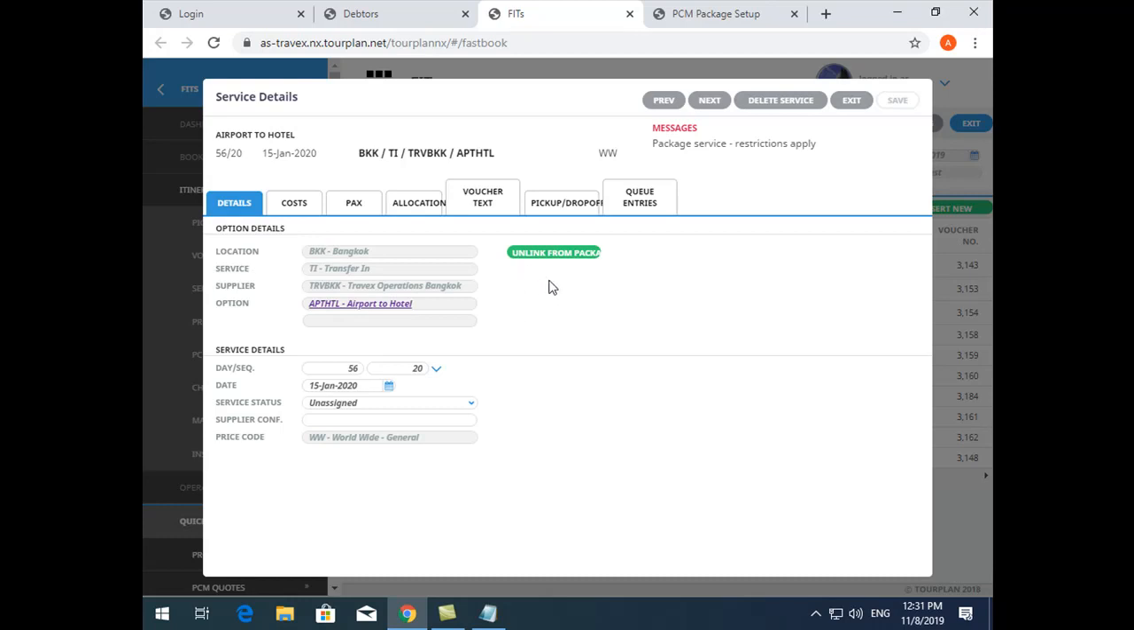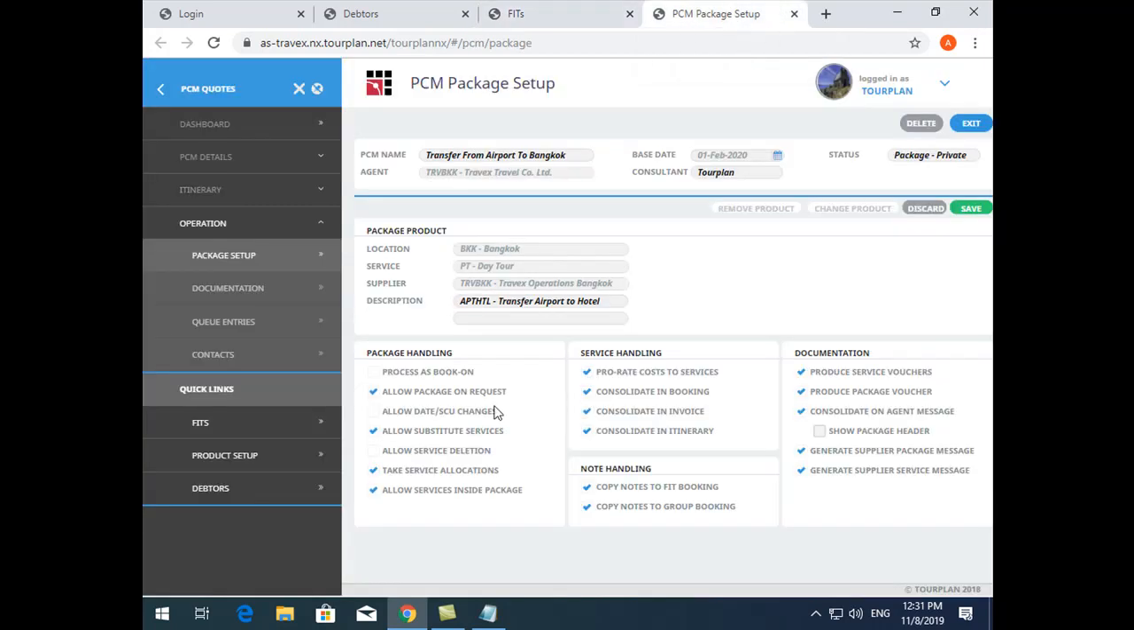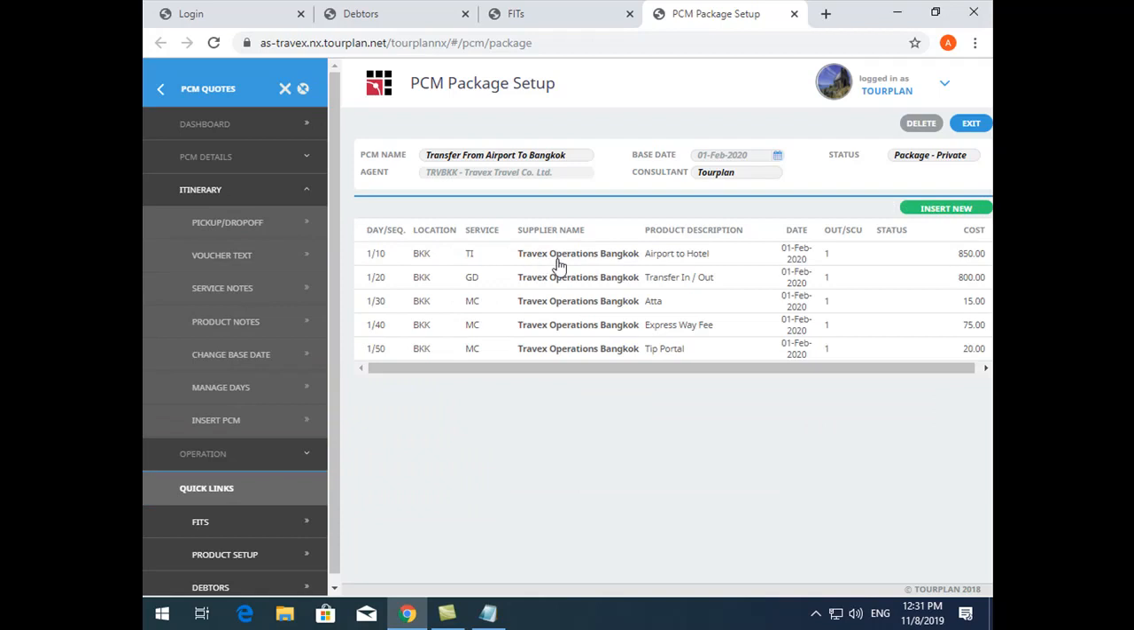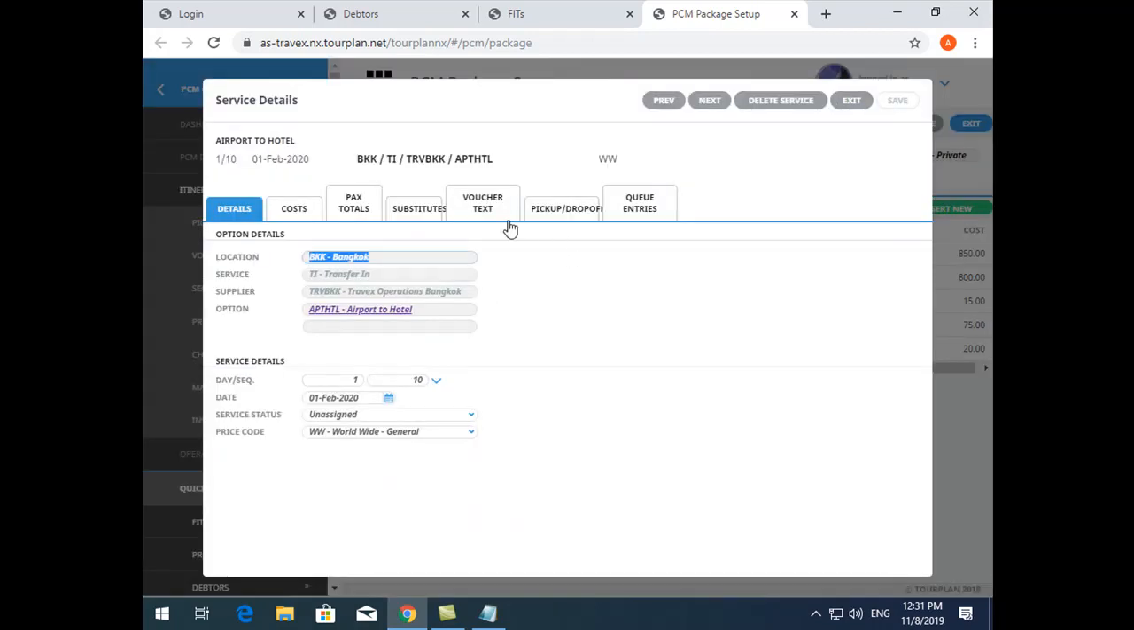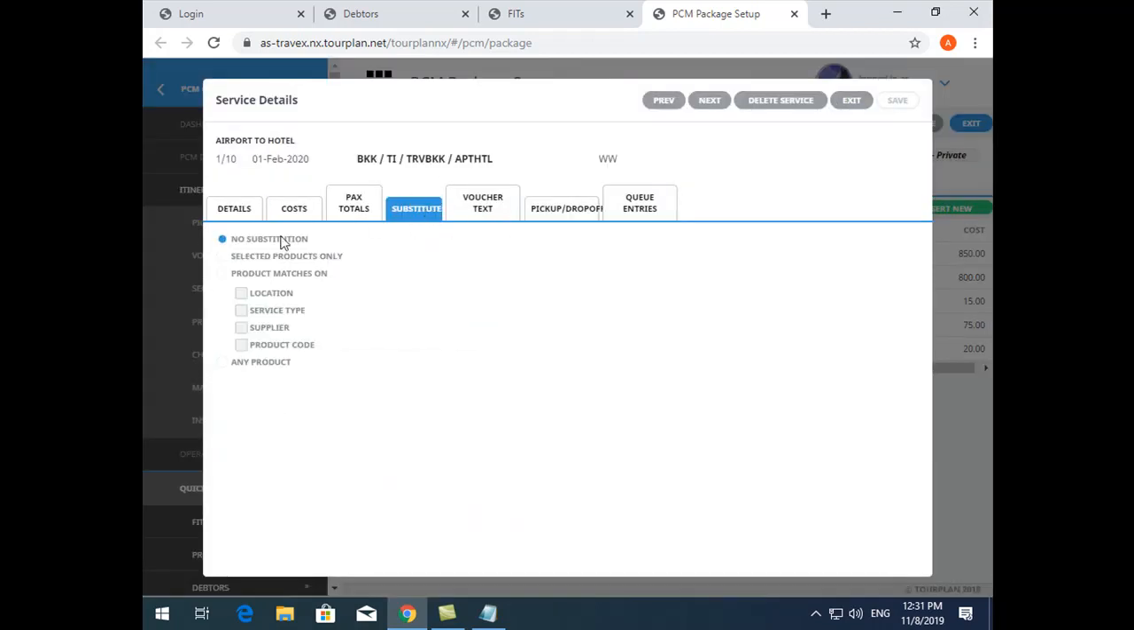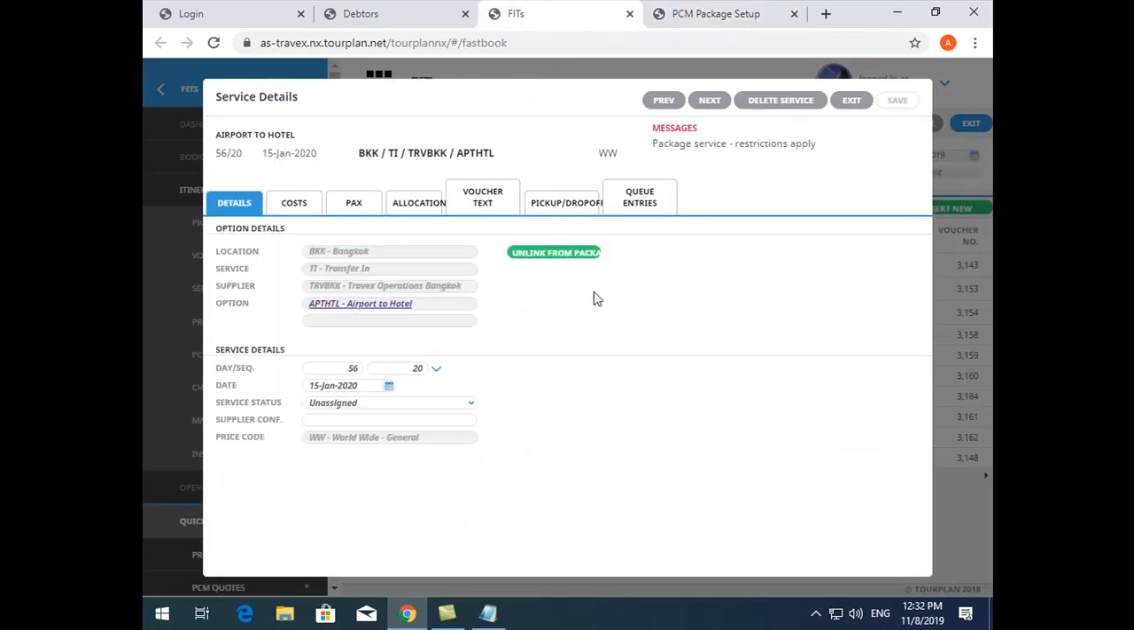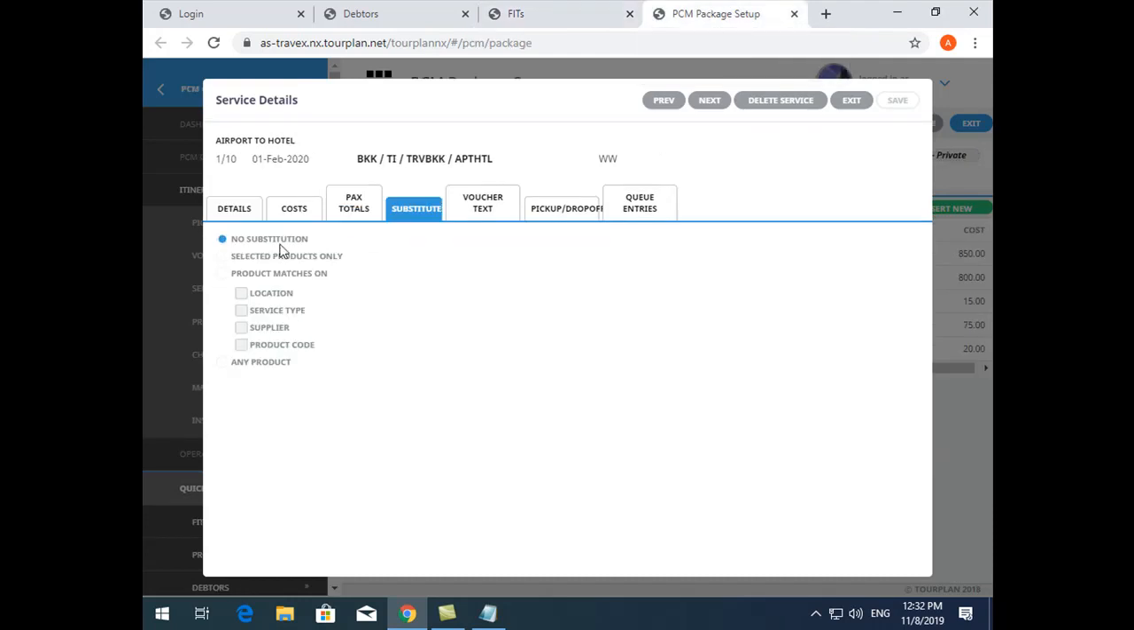But for any service that you want to define substitution, you need to tell the system. Okay, first you need to check this one, and second, under the itinerary screen here, you will see a new tab called substitute service. Okay, by default no substitution is allowed, meaning in the booking here you won't be able to do any substitution. You won't be able to change this transfer service to be something else. You won't be able to change the supplier. Okay, so what you can do here, you can tell the system the settings that you want this transfer in service to be substituted with.